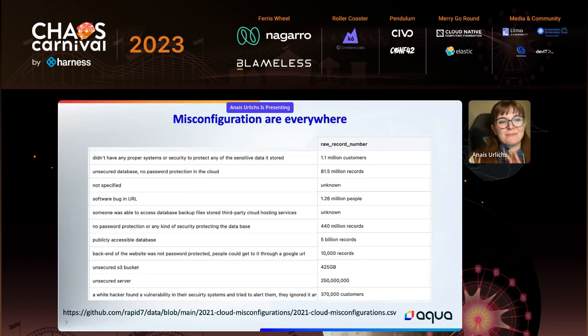Here's an example of different misconfigurations and why they are so important to look at. This data is taken from a 2021 cloud misconfigurations resource, which has a huge list of misconfigurations, for example, of different Amazon services and resources that exposed customer or user data in various formats. The companies didn't know that they were unknowingly exposing user data. So misconfigurations are basically everywhere, and that's why this talk will focus on misconfigurations.